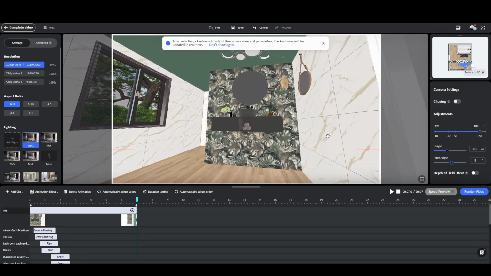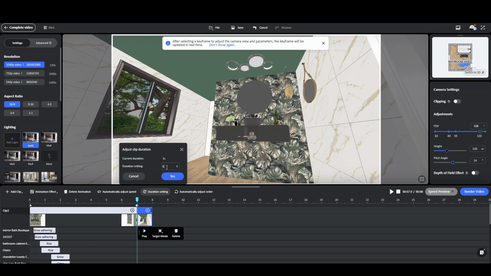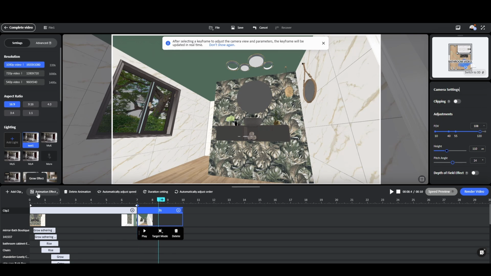Now let's proceed by adding a custom clip, clicking on the dedicated section. In this case, we'll simply insert a static image, increasing the duration of the clip from 1 to 3 seconds. We apply the animation and preview it together with our previous clip.